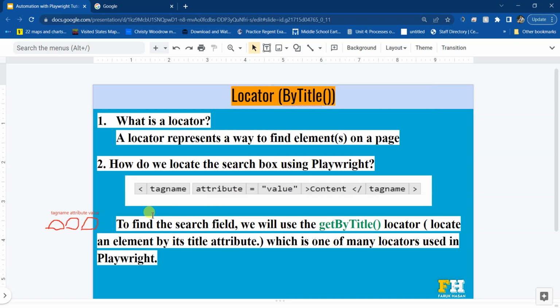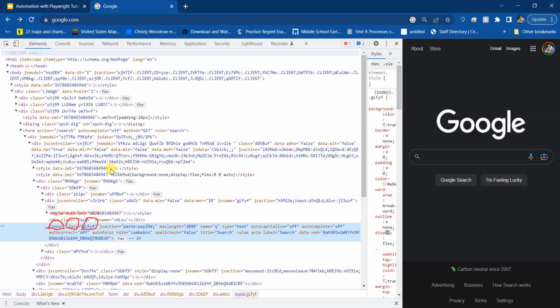So to find the search box, we will use the get by title locator. What is that? This is going to be a locator, and it locates an element by its title attribute. So you're going to see if there is a title attribute in that container of code. If you look here carefully, you will see that there is an attribute called title.